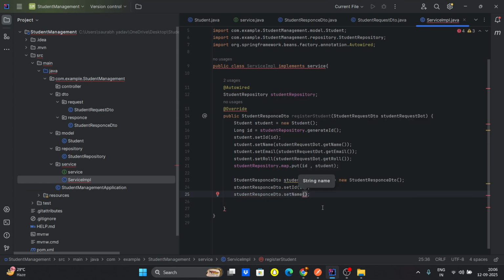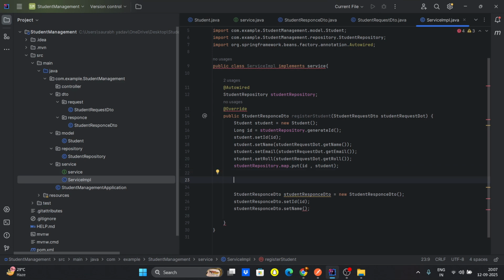Inside the set name, we get the name of our client. So after we first insert the detail inside the map, then we extract all the values from the map. Map is basically taking two parameters. First is ID, and the second is basically student type. Okay, so we want to extract all student details.